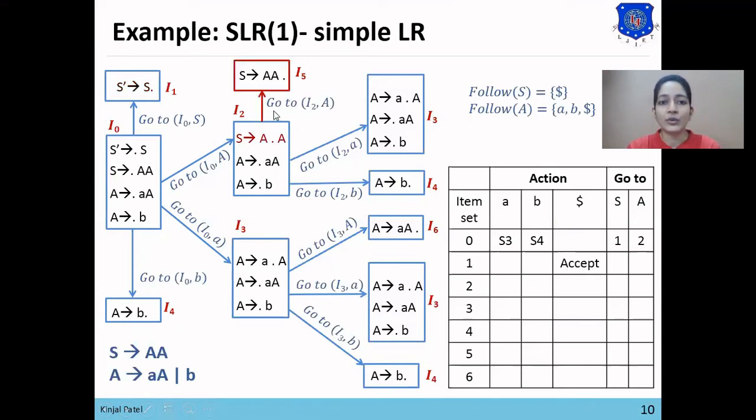Now we check the gotos. Here goto(I2, A) = I5, so from 2 to capital A we place 5. Now goto(I2, a) = I3, as a is a terminal symbol, so from 2 to a we place S3. The third goto is I2 comma b equals I4, so from 2 to b we place S4.